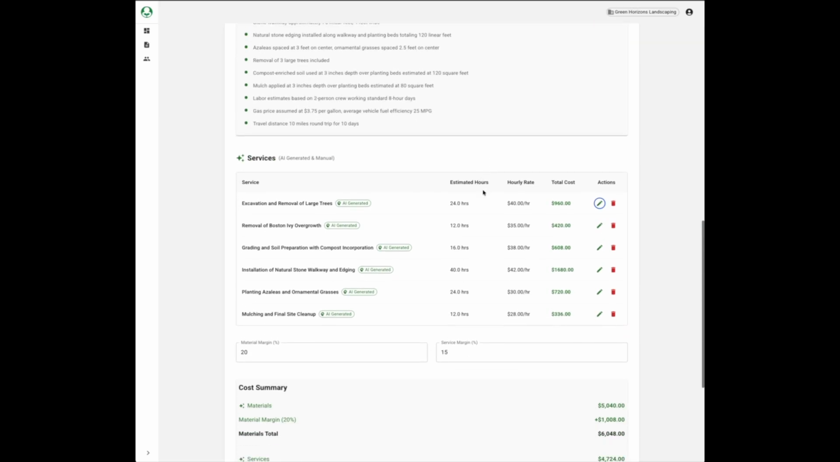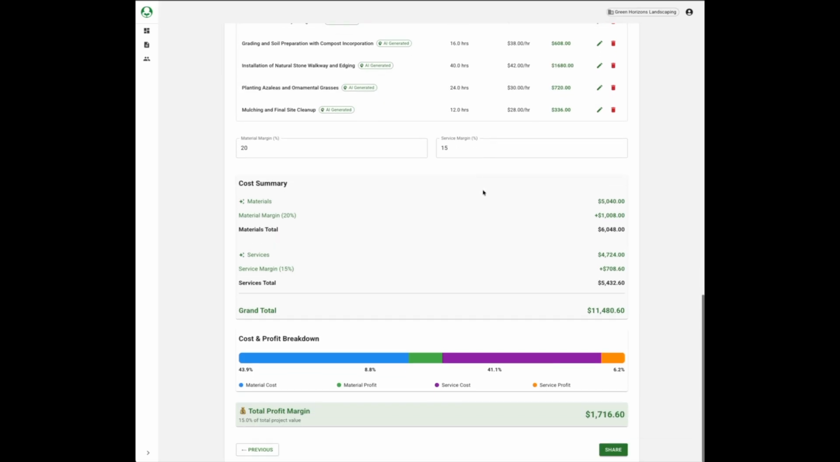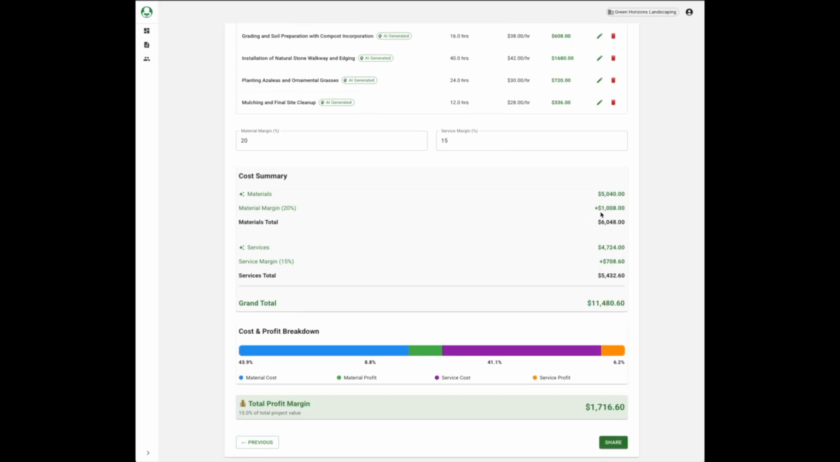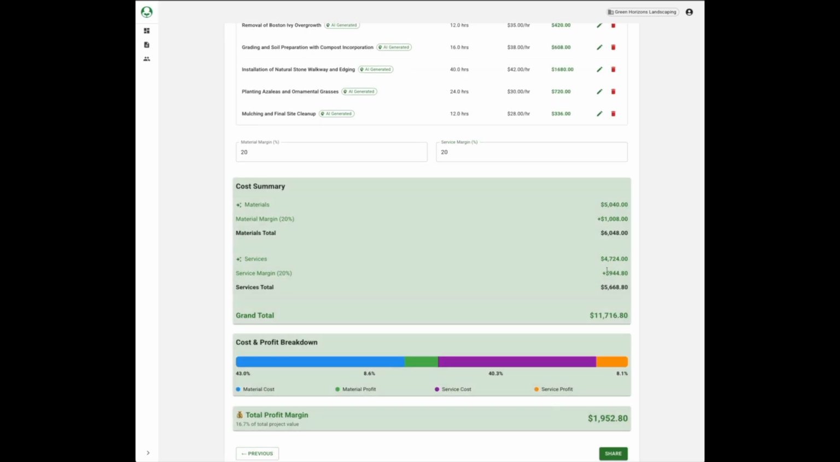Now, the best part is if I scroll down to the bottom, we automatically add a material margin of 20% and a service margin of 15%. You can see that listed down below in the summarized cost and the summarized total profit margin. You can increase this number if you'd like. So for example, service margin, we only have at 15, but we can increase this to 20% to automatically see those changes.